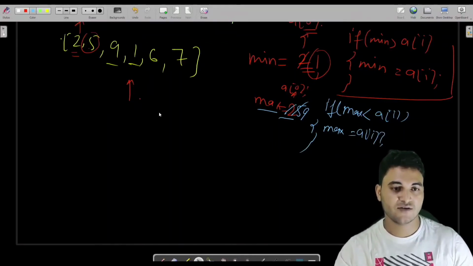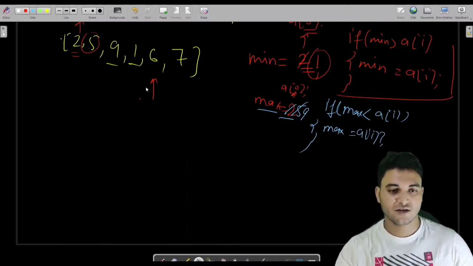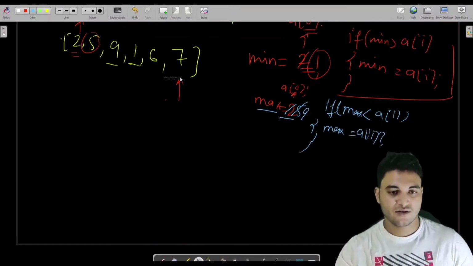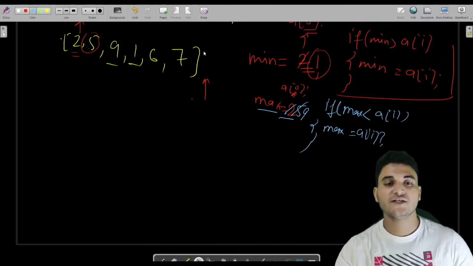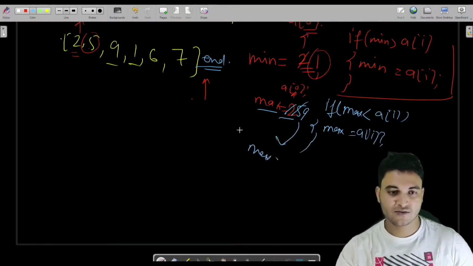We are at 1. Whether 1 is greater than 5, no, then we simply have to increase the counter. Here the maximum is 9 in this case. So is 6 greater than 9, no, then again we just increase the pointer. Is 7 greater than 9, no, again we just increase the pointer. Now we have reached the end of the array. That means 9 is the maximum of this array.